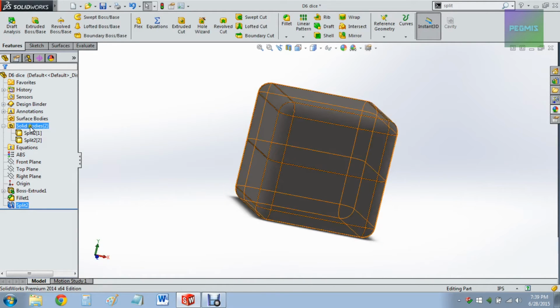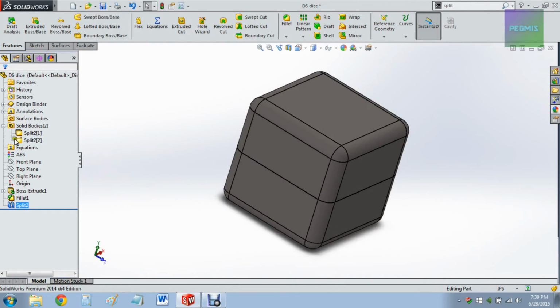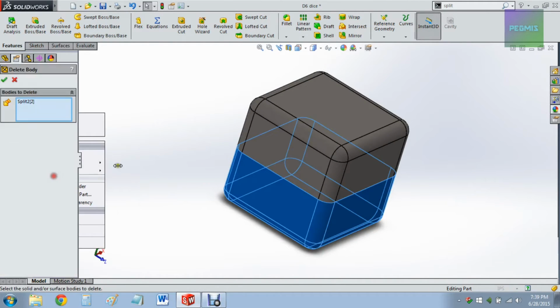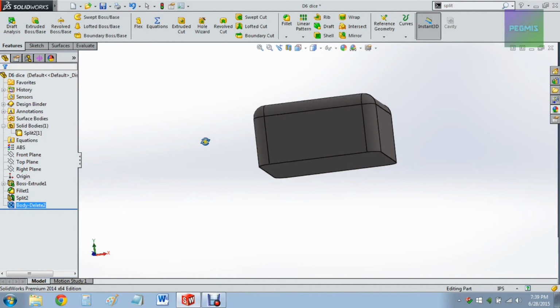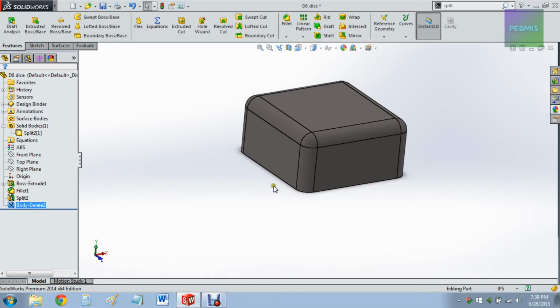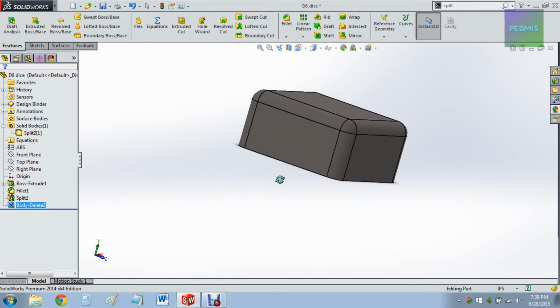Then we go over here to the solid bodies, which tells us which solid bodies exist. I'm going to just delete this second body, and we're going to hit the green check mark. And now we have, essentially, one half of our die.